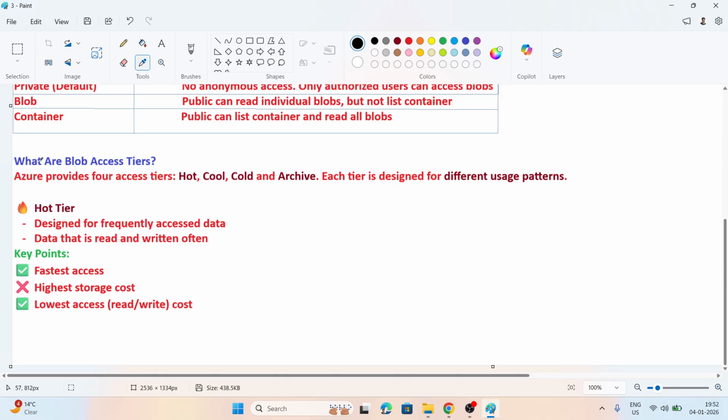Then what are blob access tiers? Azure provides four access tiers: hot, cool, cold, and archive. Each tier is designed for different usage patterns. First is the hot tier, designed for frequently accessed data.